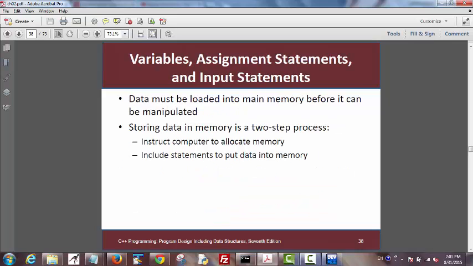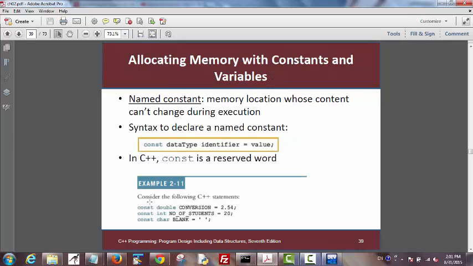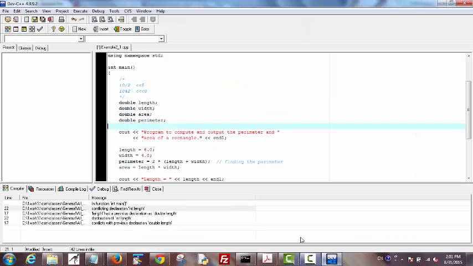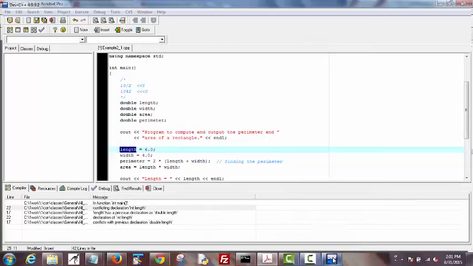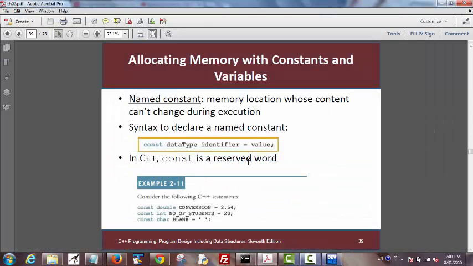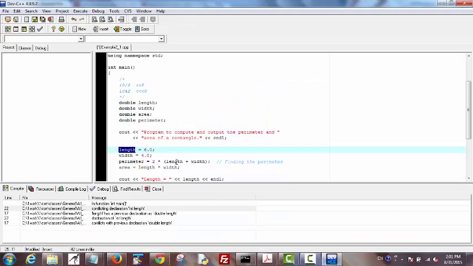So, variables, assignments, and input statements. Again, the idea is to define a variable, such as length, make an assignment to it, and then use it throughout the program. Of course, you can always change the value of a variable. Now, if you add the keyword const in front of it, you're creating a constant variable that cannot be changed.